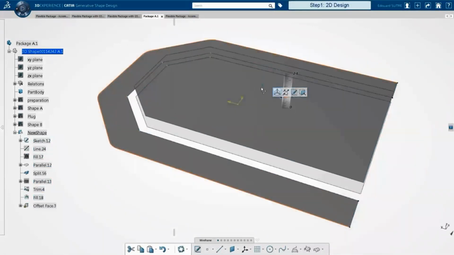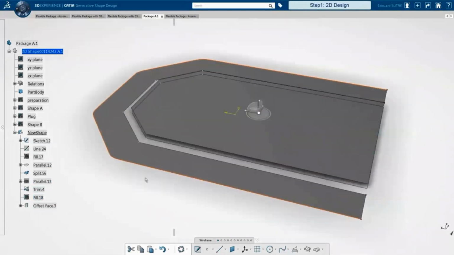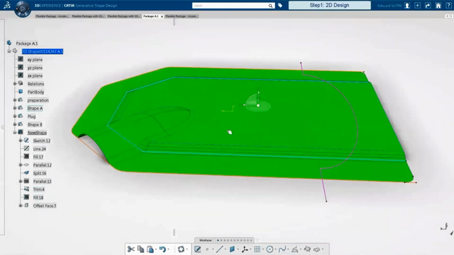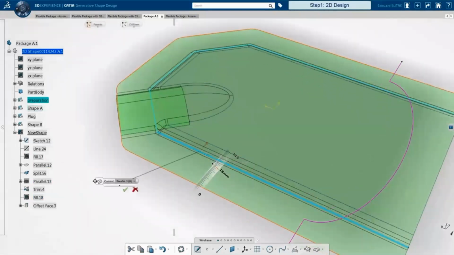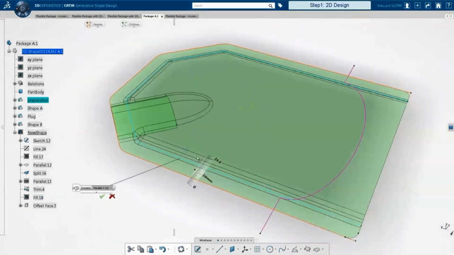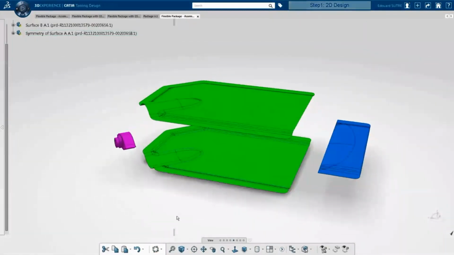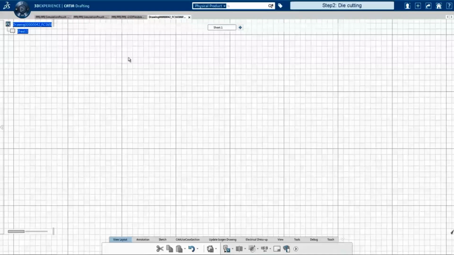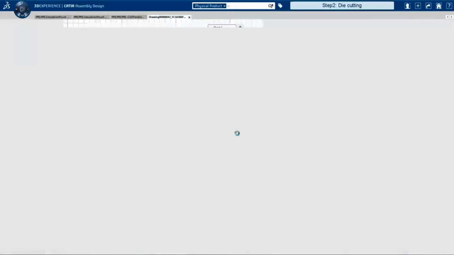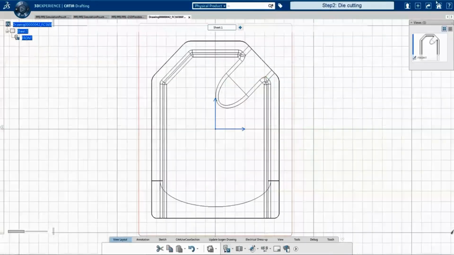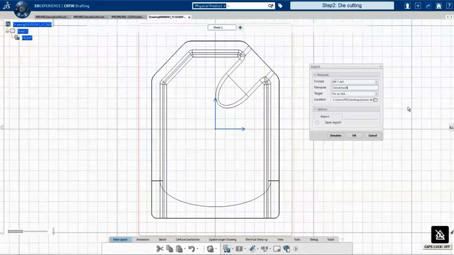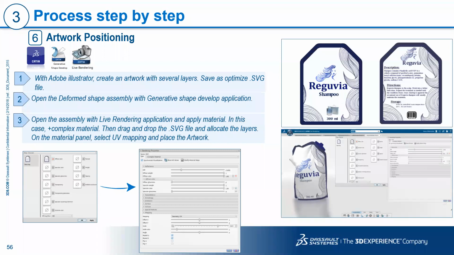We create the CAD geometry here. We offset the surfaces, and so we create the spout. We are using the CATIA Generative Shape Design app. We have our assembly. We assemble it together. We can export the drawing and use it, and that is a different use case. You can use artwork on it. You can impose your artwork on both the undeformed as well as the deformed geometry.